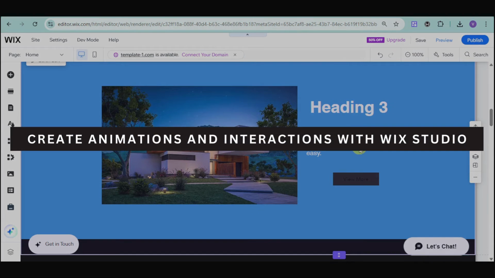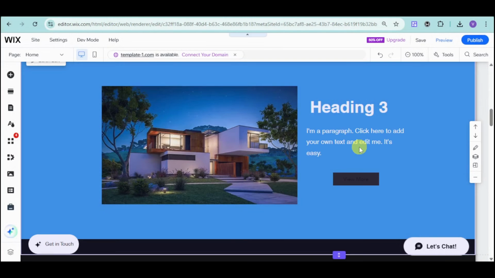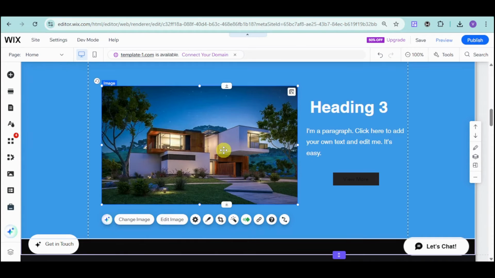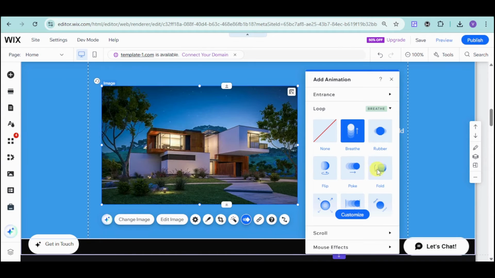How to create animations and interactions with Wix Studio. So doing that is actually relatively easy. Just click onto the actual element that you want to add an animation into, and it should open some kinds of settings and the likes. So click onto this icon right here in order to add an animation.